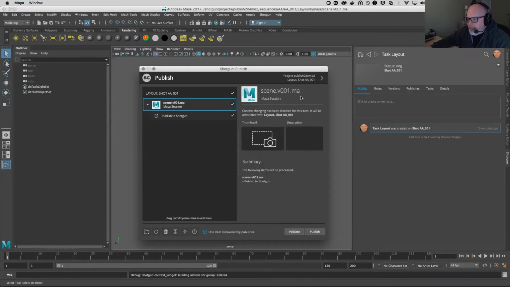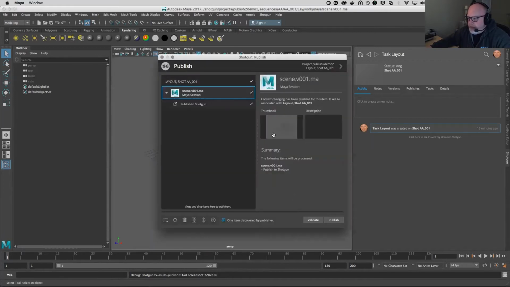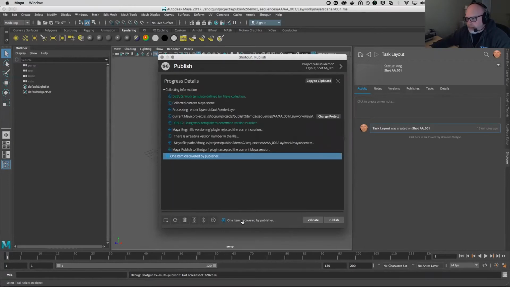On the right-hand side, you can see a detailed overview of the thing you're going to publish. You can create a thumbnail for it. You can type in a description, and you hit publish, and you're good to go. All this stuff gets sent out to Shotgun and written to disk, and all the various things you need to do in your workflow. The other big UI element that I want to point out is the logging view.